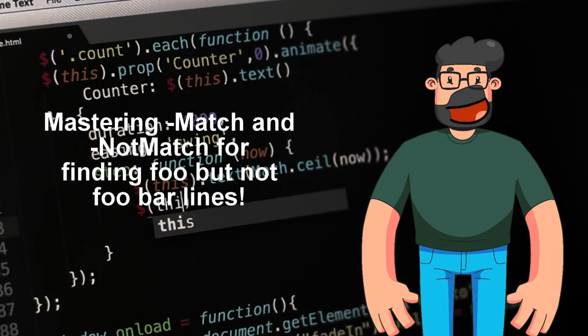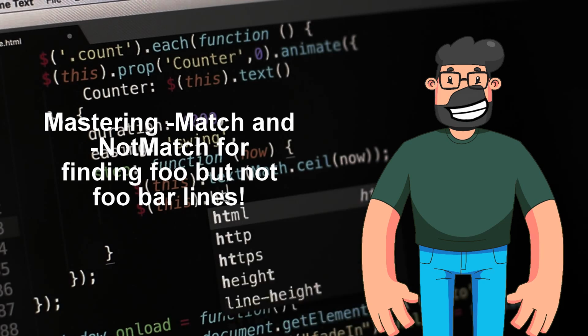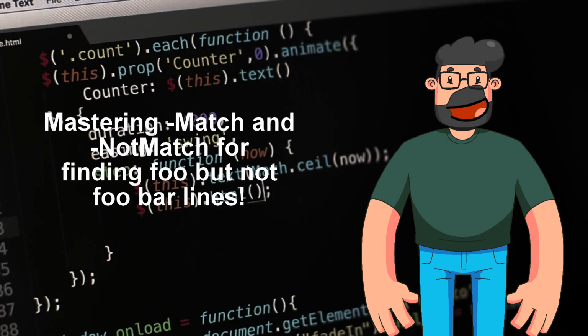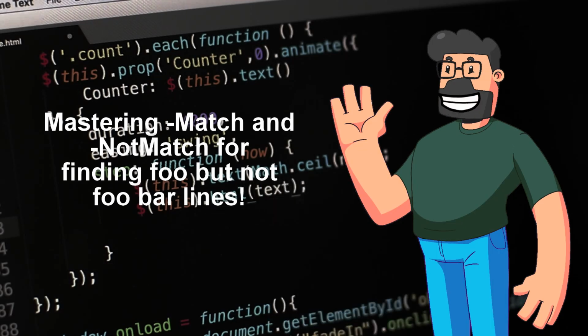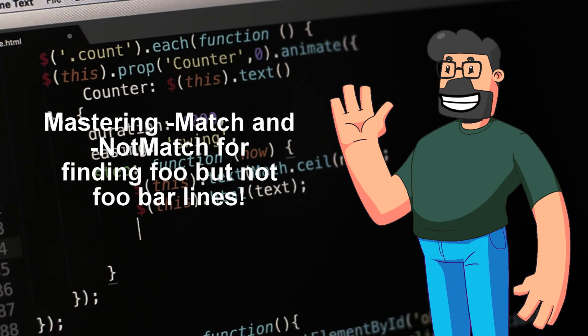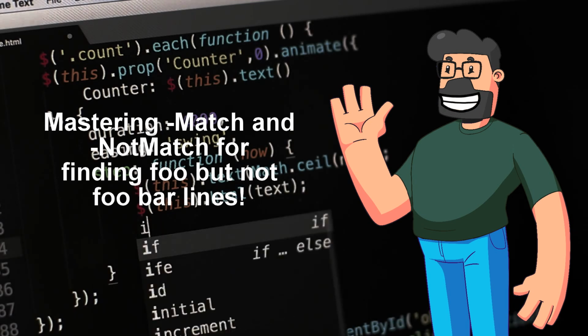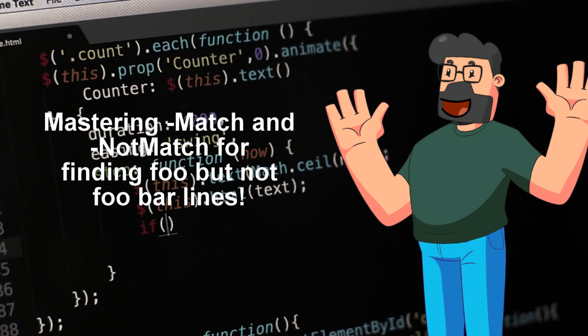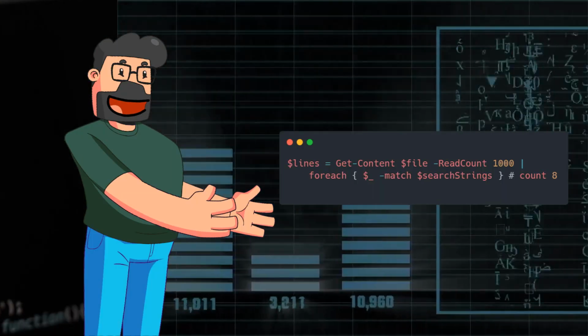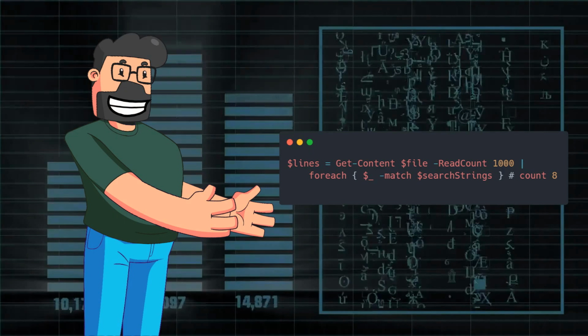Today we're going to tackle a common problem that many PowerShell users face while analyzing log files. The problem revolves around needing to filter out specific lines containing errors while ignoring others, such as user login and authentication errors. Let's dive into the solution that will help you address this pesky problem.